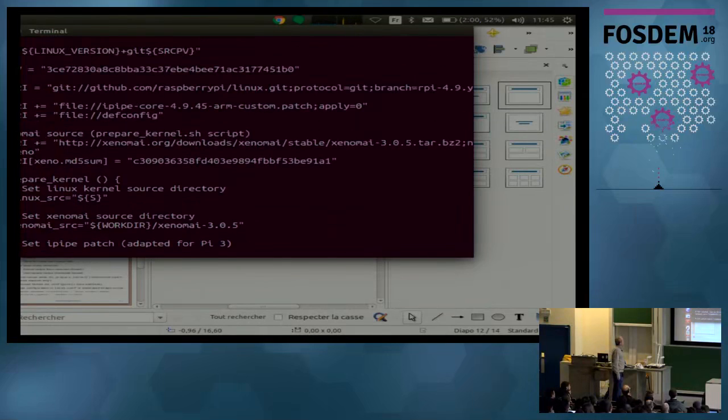The difficult part in Xenomai is to get the right patch, because if you have a specific board with a specific BSP kernel, you need to get the right patch to run with Xenomai. So you have to adapt the patch. The recipe is not the most difficult part of the work. The most difficult part is to get the I-pipe core patch working.